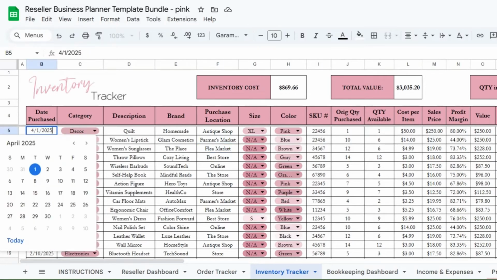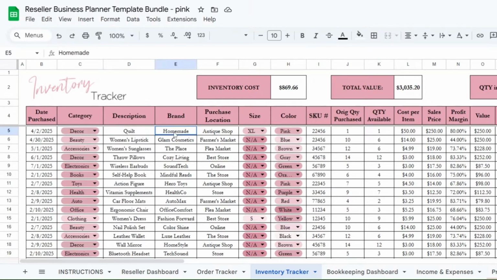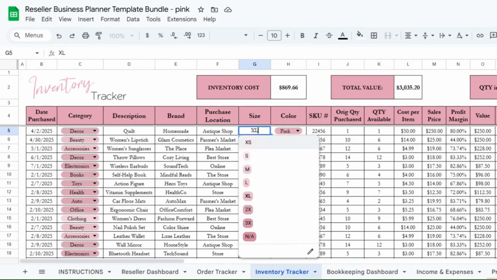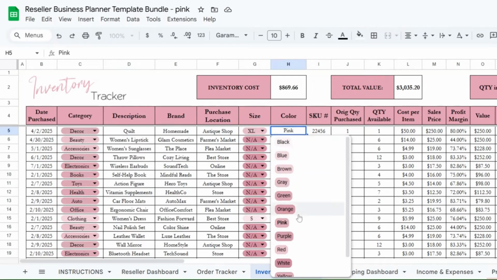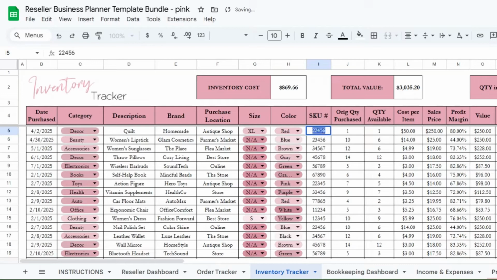So say you purchased it on the 2nd, and then we're going to say that it is decor and it's a homemade quilt. You purchased it at an antique shop. It's an extra large quilt and it's, say, a red one. If you put the SKU number as, let's say, 123456, and then you bought 3 quilts, and it cost you $40 per item, and you're selling it for $250.